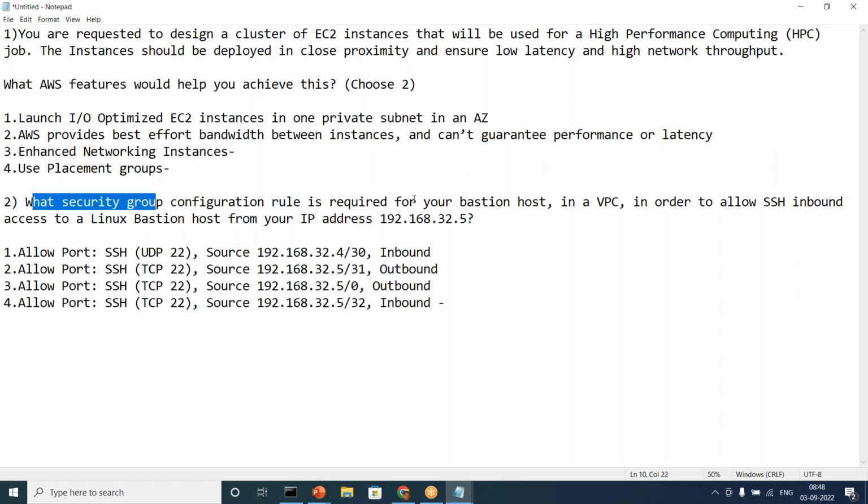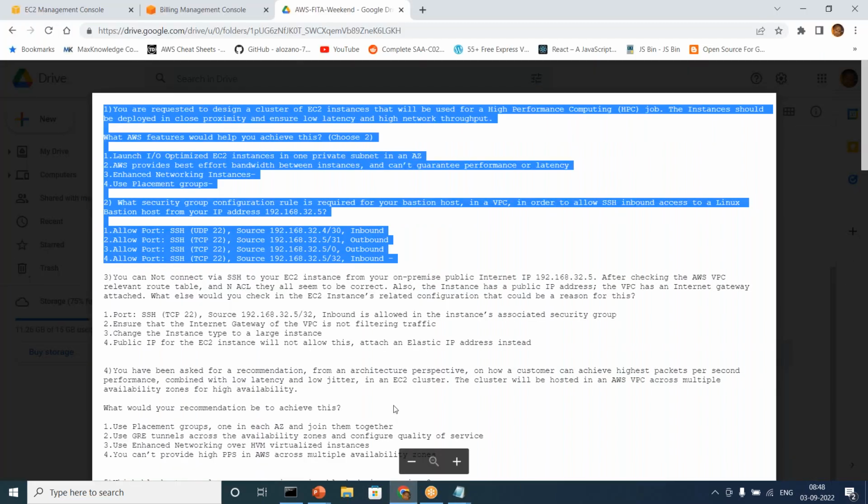See something on security group. What security group configuration is required for your Bastion host in VPC in order to allow SSH inbound access to the Linux Bastion host from your IP address 192.168.32.5? You need to find out the answer. Whenever you want to allow any single IP, as I told you, we need /32 to represent a single IP, because 32 minus 32 is 0, 2 to the power 0 is 1, that's a single IP. So this is the notation that we need to give. Like this only, they will ask so many.